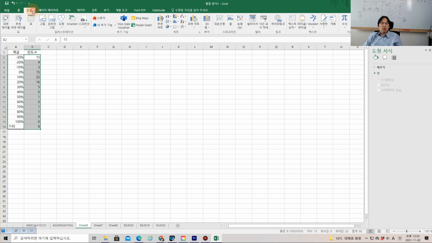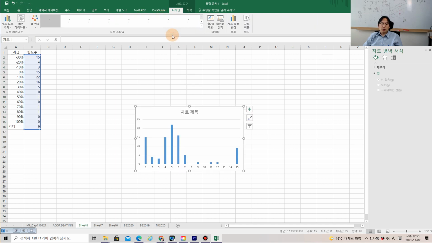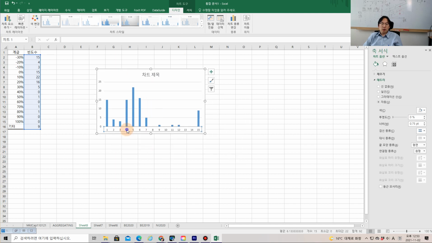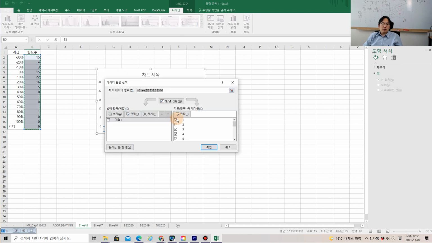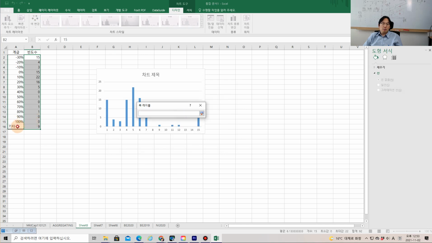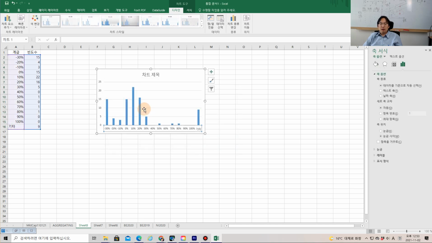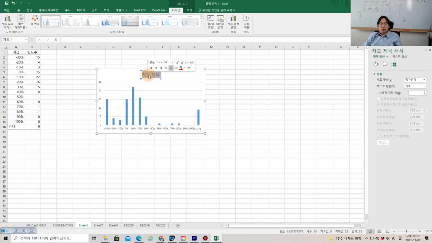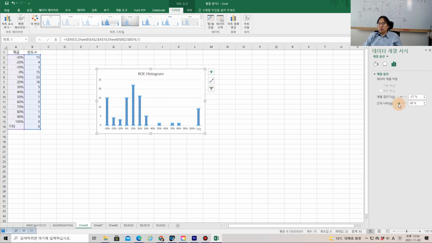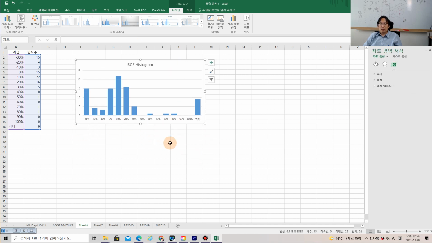and I can insert a bar chart. Okay, bar chart of ROEs, and I say select the data range over here, right? And then like this, right? So you see ROE histogram. And then here I would narrow down the differences in the graph to be making visually more appealing. So this gives us an idea about, you know, the distribution.